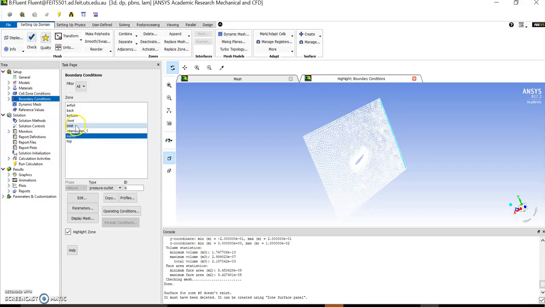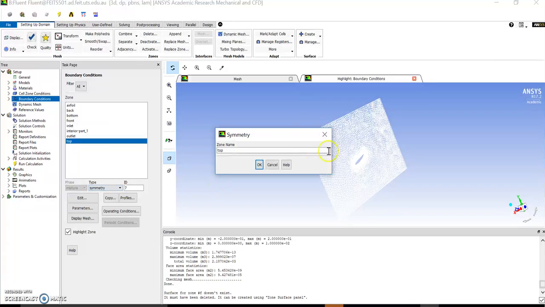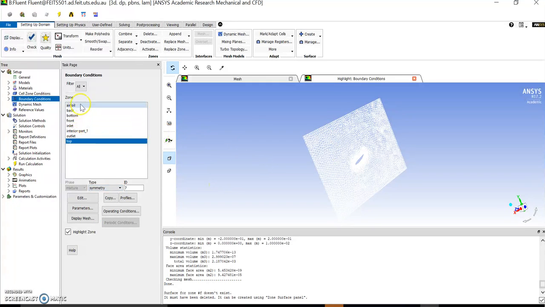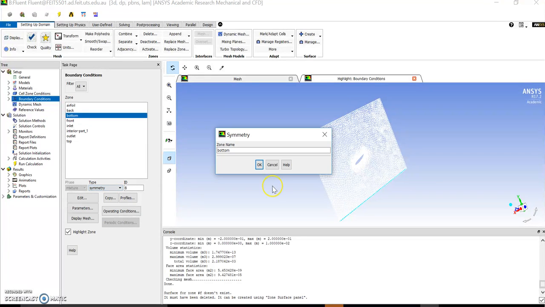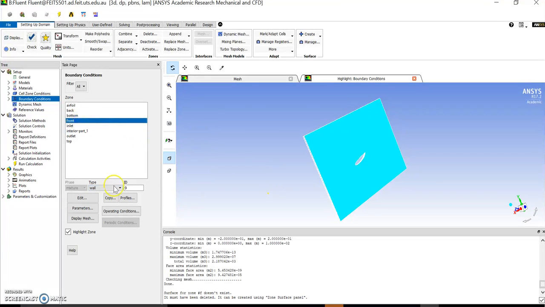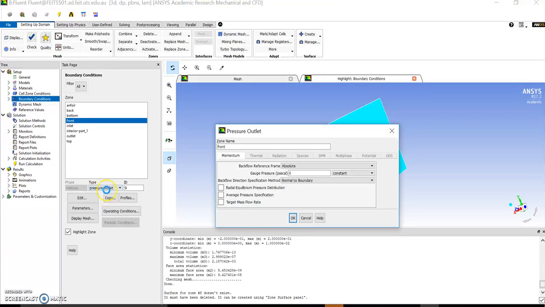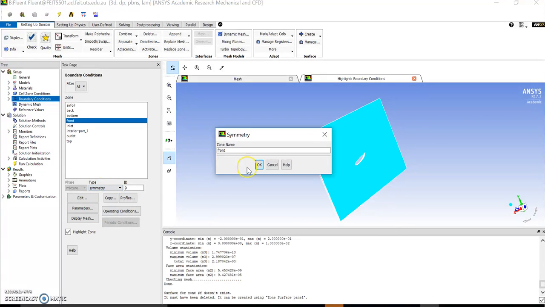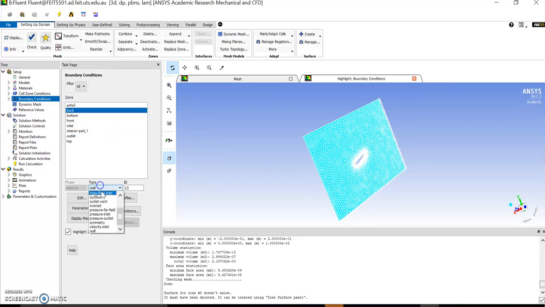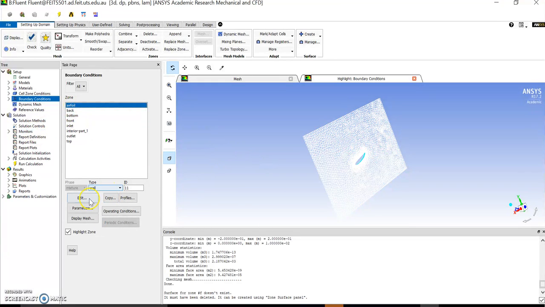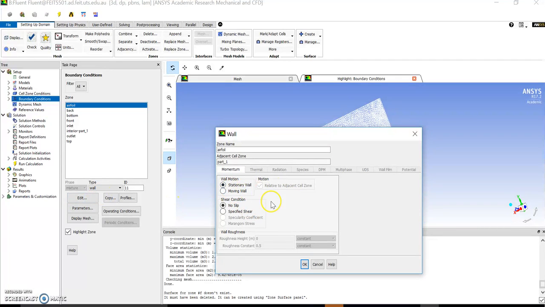The top, we'll select symmetry as the boundary condition, and the bottom also, we'll say this is symmetry. The front, we'll say this is symmetry, and the back is also symmetry. And the airfoil, definitely this is a wall. It is a stationary wall, it's not moving, and then I'll select the boundary conditions.